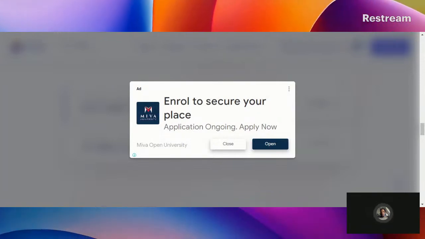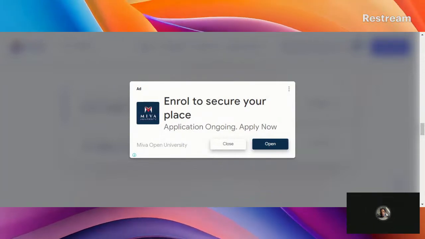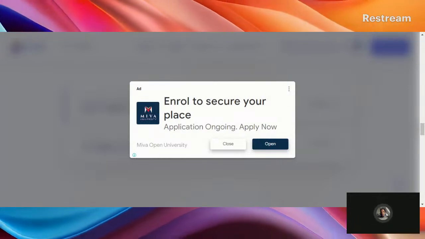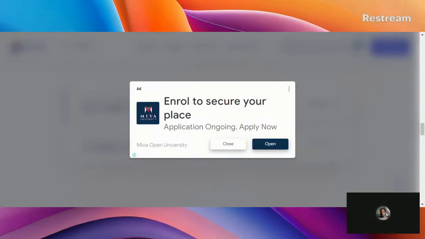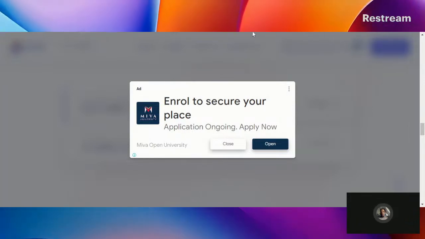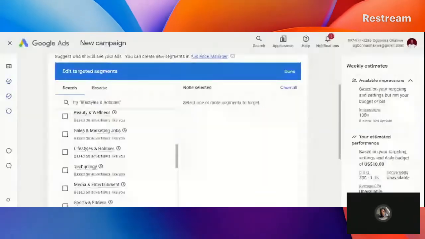Anything you're searching on the internet, if you come back the next day on some websites, maybe job websites, you will see that same thing you searched for before. So let me go back to what I'm trying to do now. Let me continue this thing now.